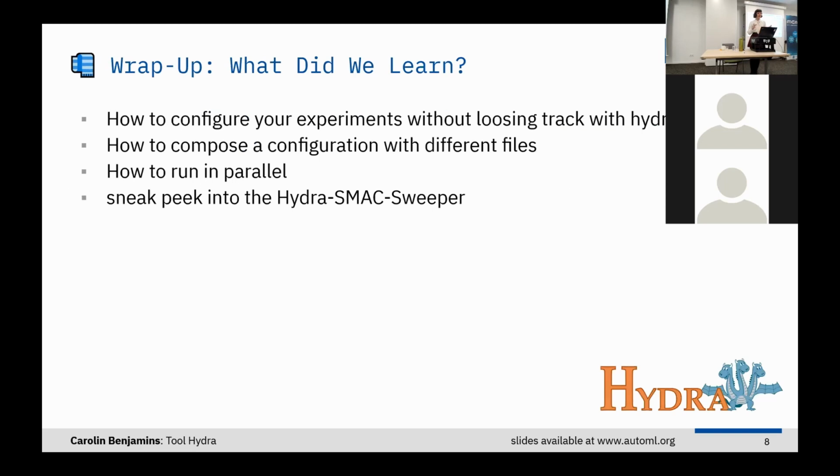So what did we learn in this session? How we can configure our experiments without losing track with Hydra, how to compose configurations with different files, and how to run stuff in parallel. So if you forget stuff, it should be in the notebook. And also, having a short sneak peek into the Hydra Spec Sweeper, how the interface works.